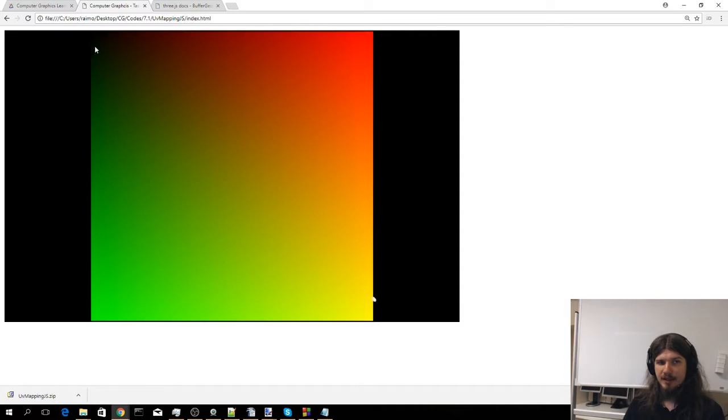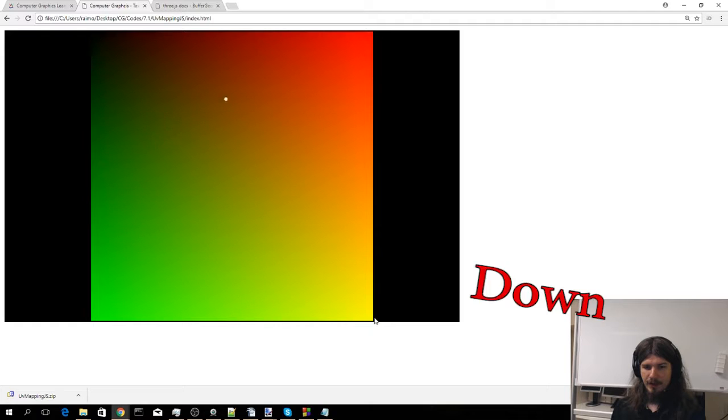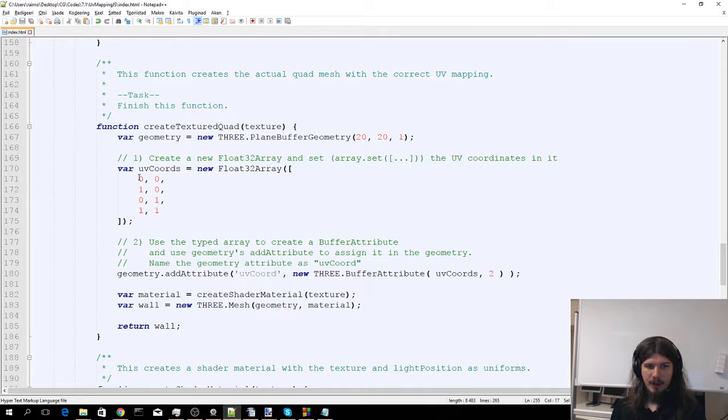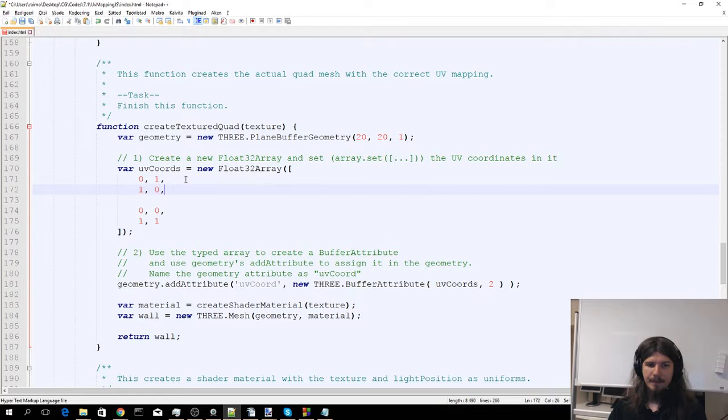So currently it seems that the first vertex 0, 0 is up here. Now this isn't what we want. We want 0, 0 to be down here because the image is mapped that way. Also we see that 1, 1 currently happens to be up here. So what I'm going to do is, let's take the 0, 0 and let's replace this with the green color here.